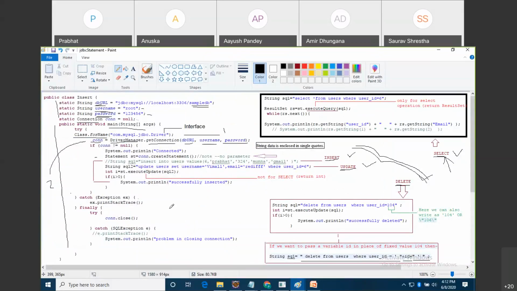Okay. What is the use of statement? Using statement, you can execute query. Okay, in Java, statement is an interface. Statement st equal to con.createStatement. There is a method createStatement. Okay, simply. So a statement will be created.